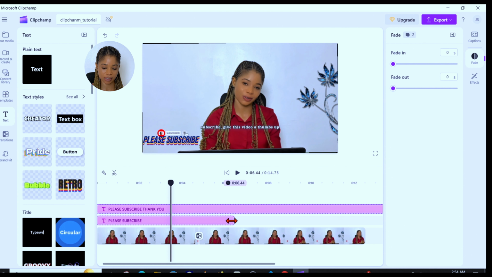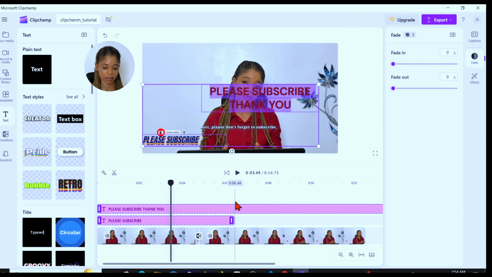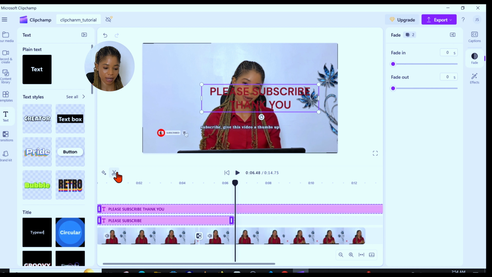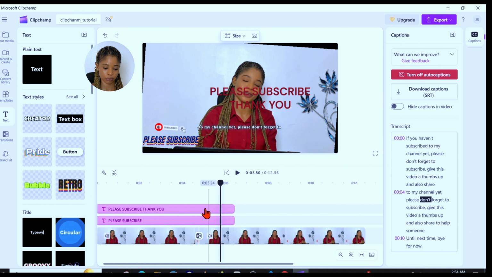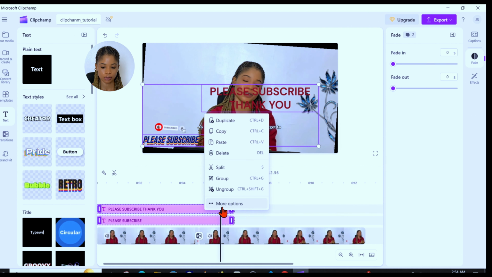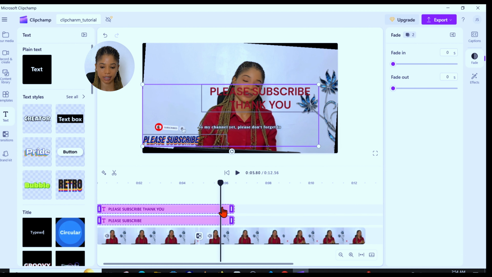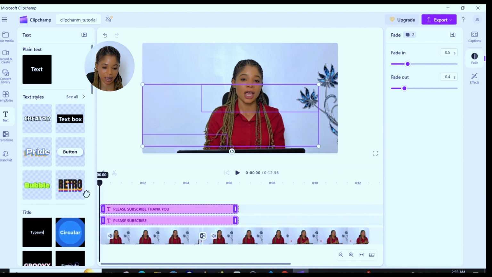So to be able to cut this part that is too long from your text, click on the text you want to cut and click on this split, and you'll be able to delete it from your project. If you click on the two texts, to my right hand here, you can fade the text in and fade out. So when your video plays from the beginning, the texts are going to fade in nicely like this.